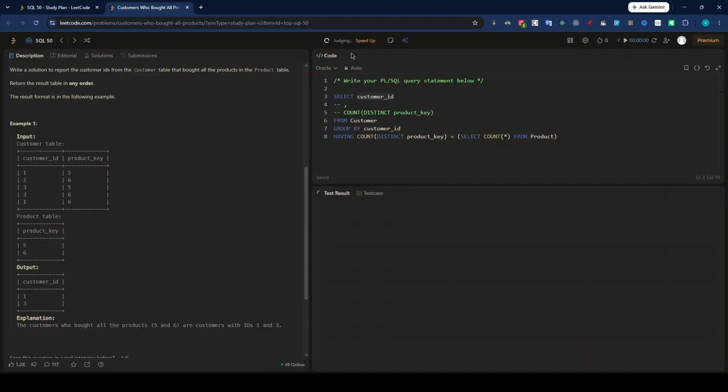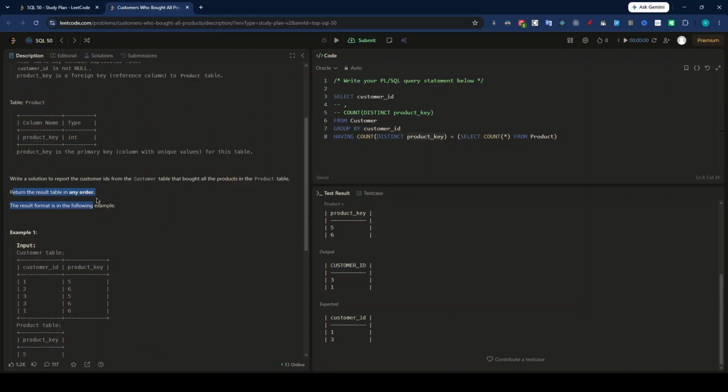It's taking time. Yeah, you can see that it has passed. I've just tweaked the given test case and put product 5 twice. That means customer ID 1 has purchased 5 twice, but we are still getting the correct answer because we have chosen the distinct product key. Customer 1 actually made 3 transactions, but he has covered all the products, 5 and 6. The result is in any order, so that is fine. You can see that both have passed.